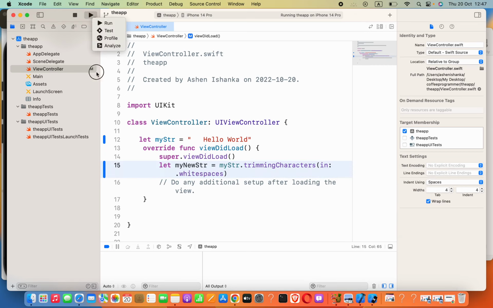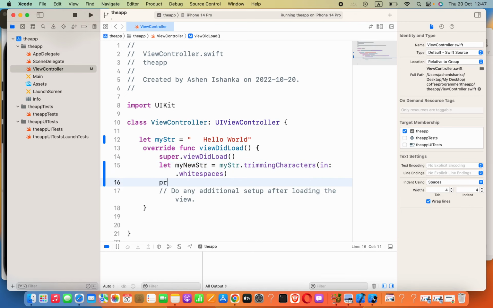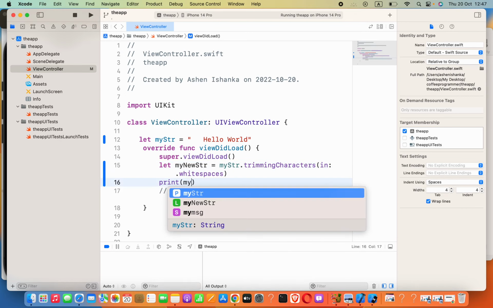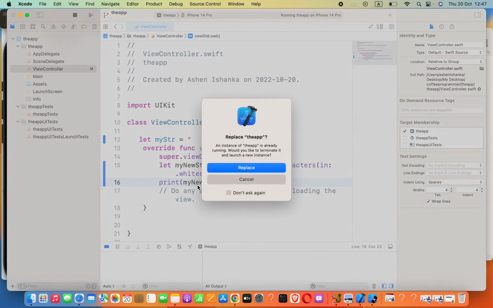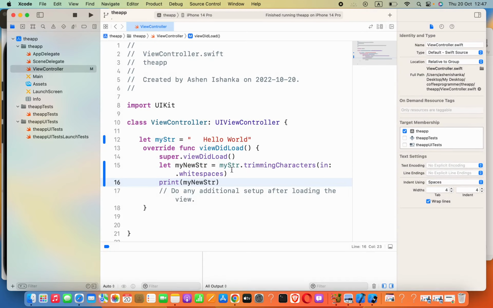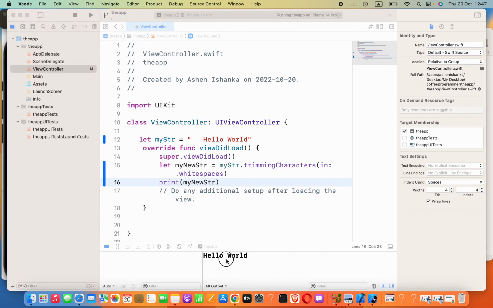Okay, now let's go ahead and print this. I'm printing myNewStr. You can see the spaces have been removed in this string.